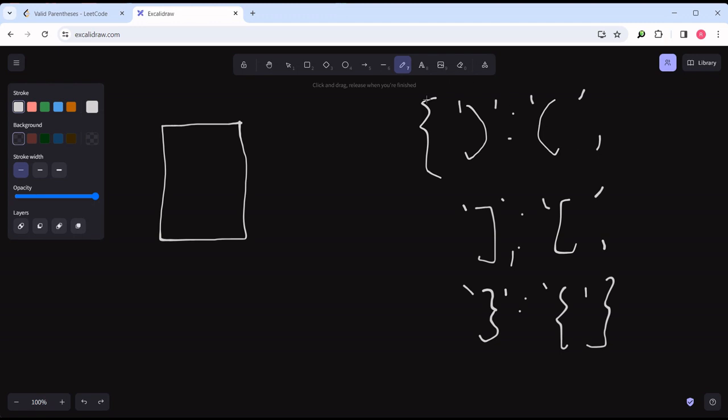I think we all understood that. And now let's start with the question. We will be given a string. We will traverse through the string and we will keep on adding the opening brackets to the stack. The opening brackets would be added to the stack. And when a closing bracket comes, how would we know? The closing bracket would be in our dictionary.